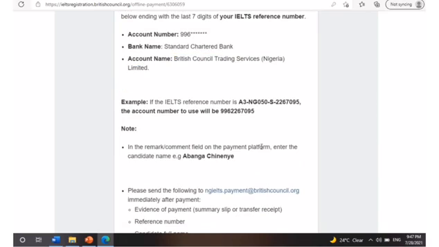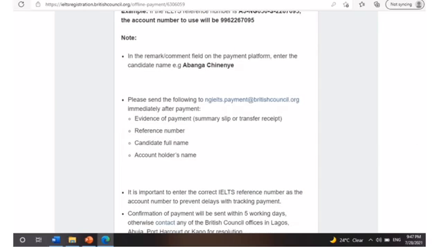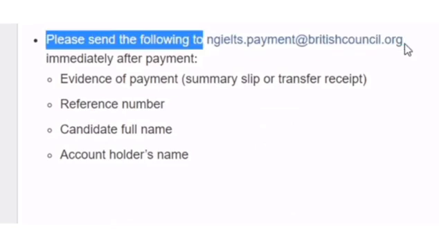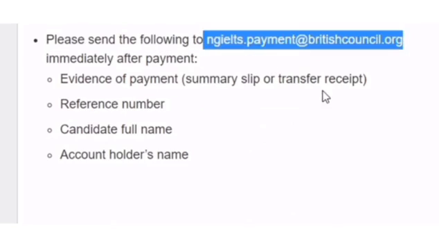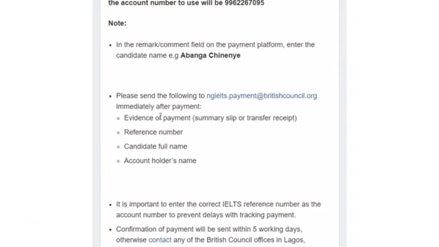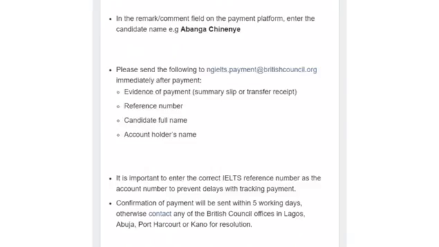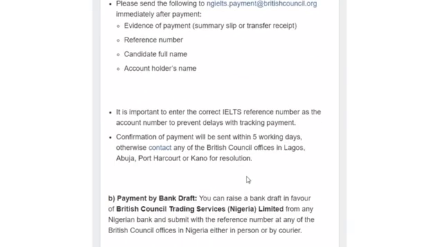Please indicate your name in the confirmation or remark field. Please write your name in the comment field. Once you make the payments, ensure that you send the receipt of payment to this email address right here, ndielts.payments@britishcouncil.com, immediately after payment. For the subject, indicate evidence of payment. Add your ref number, add your candidate's full name, the account holder's name. These are important. It is important to enter the correct IELTS reference number as the account number to prevent delays with the tracking system.